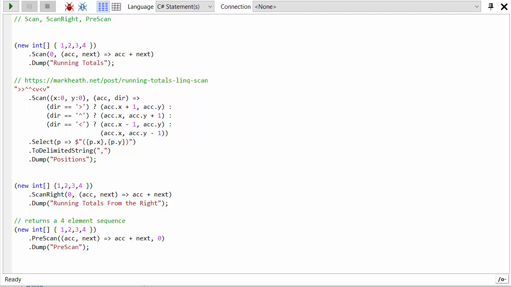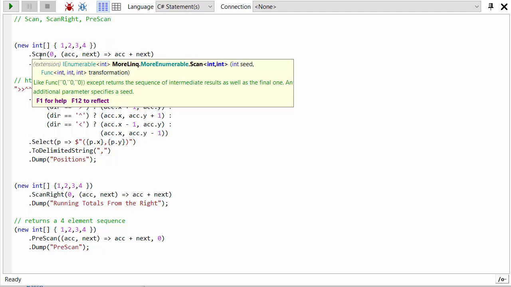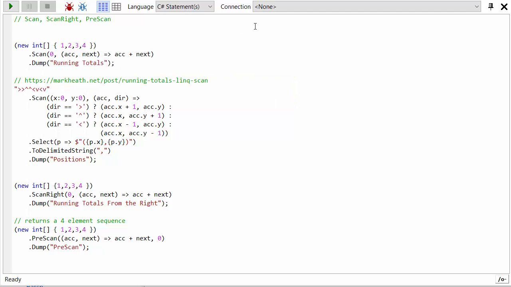So let's say I've got a simple sequence of integers 1, 2, 3, 4, and I want to calculate the running total. Well, I can call Scan, passing the initial value of the running total, which is 0, and then a method that works out what the next value is. The next value will be the running total, the accumulator, which will be 0 initially, and the next value in the sequence.